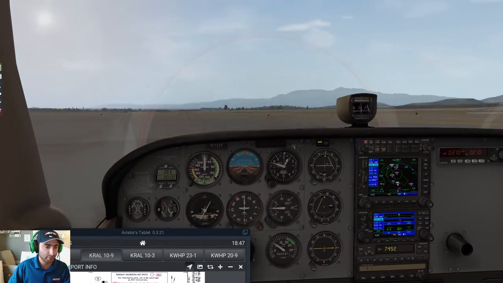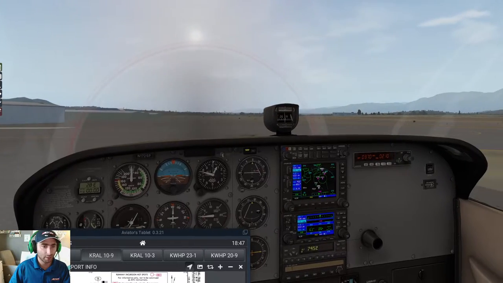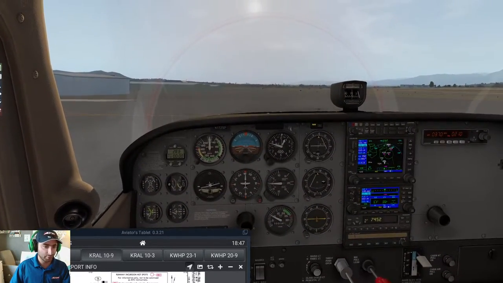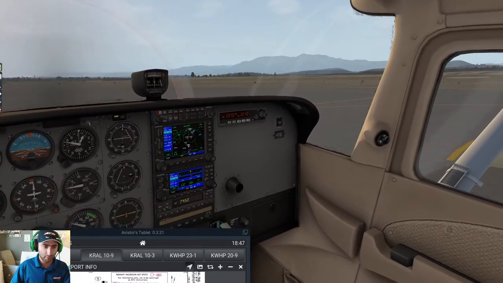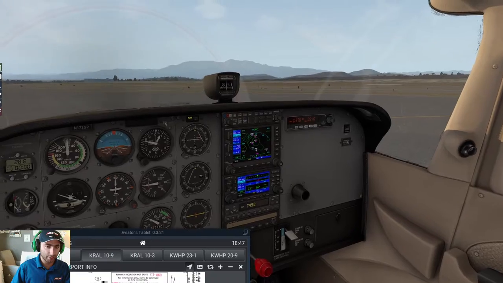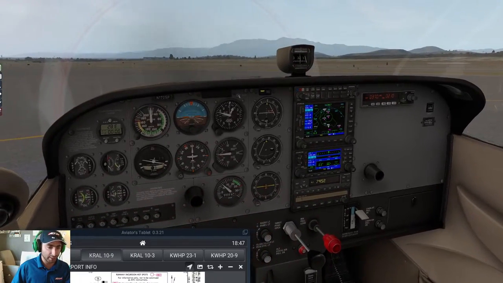All right, so looks like the compass is swinging freely and the directional gyro is in agreement to known headings, and the turn coordinator is also indicating correctly.